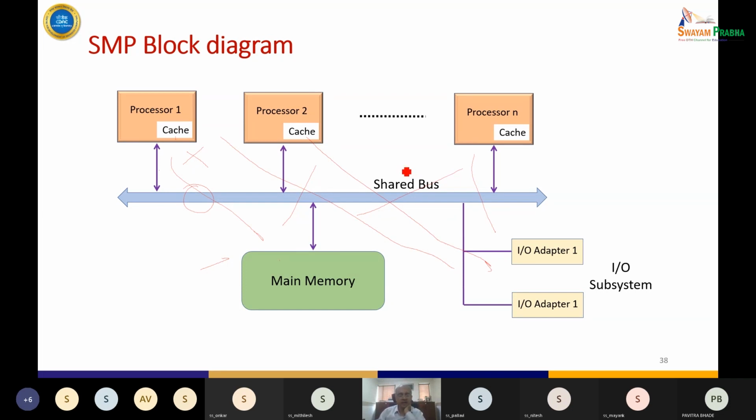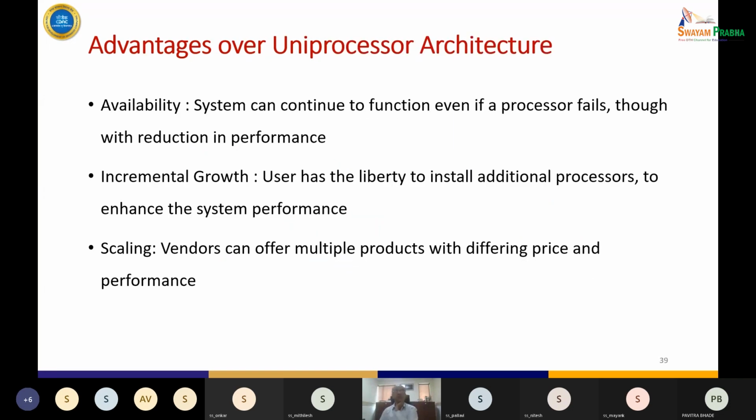but others can continue, and those processes which were lost can be relaunched on the remaining processors. Newer processes that come in will not be scheduled on processor 1 but on 2 through n. So that is the availability part.